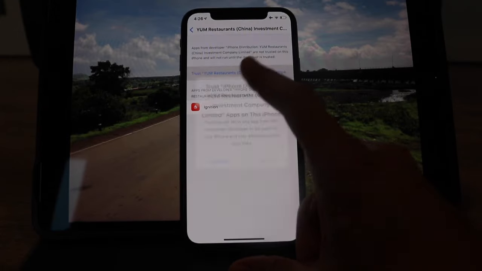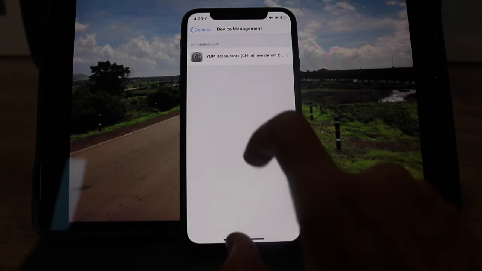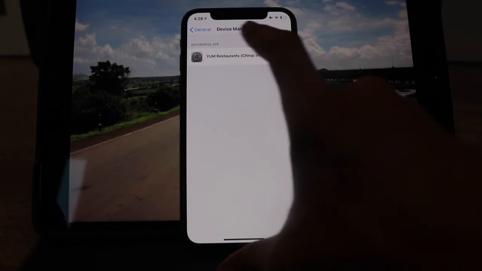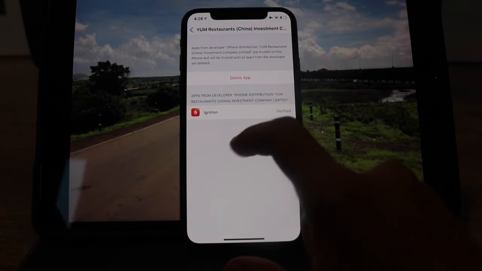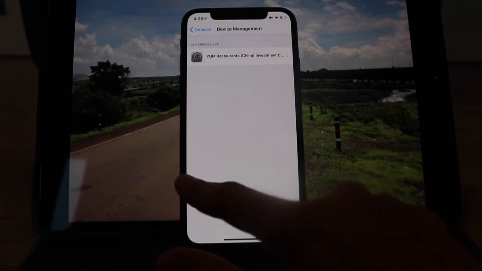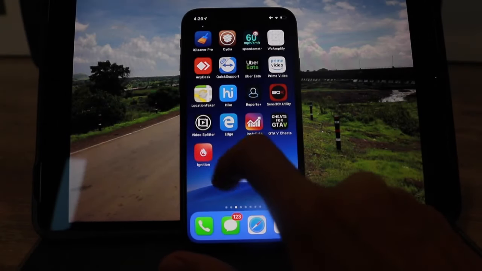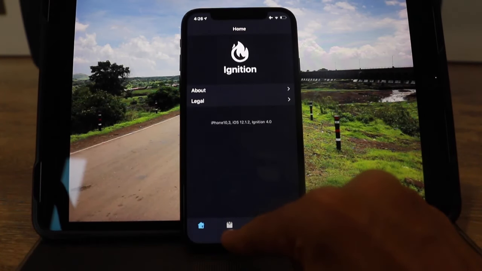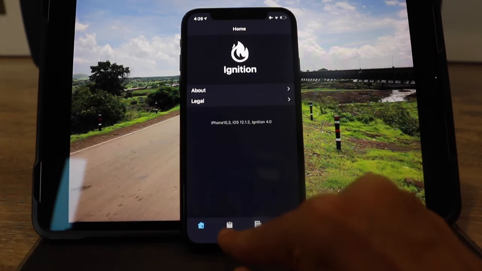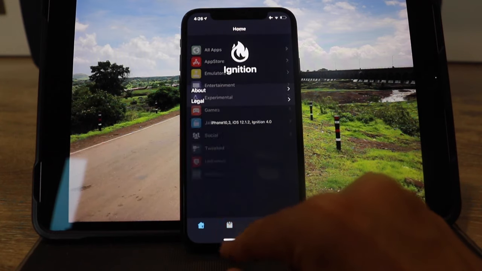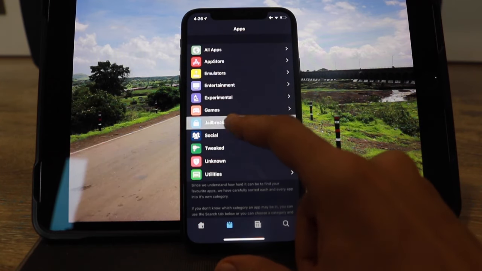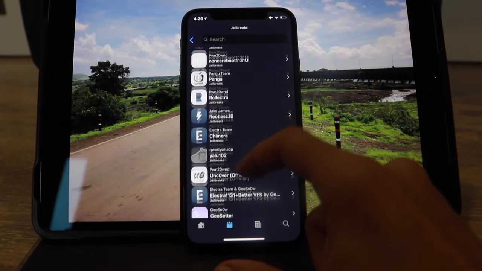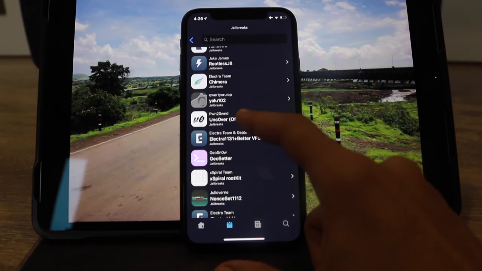Let's just trust it. Now I have the name Yum Restaurants, but it is not necessary that you will have the same name. It can be anything. Just click on it and see if it says Ignition and just verify it and trust it. Once you trust it, go to Ignition, it will open. Now you need to go to the second icon below here, the folder icon. In that, go to Jailbreak, wait for this to load, and scroll down to Uncover Official.